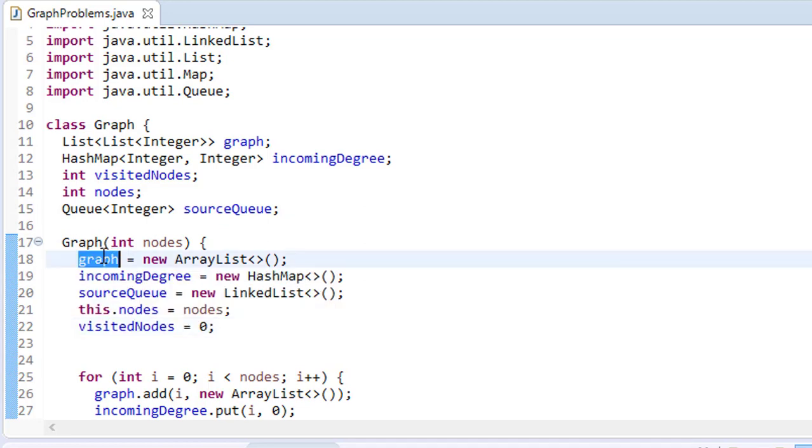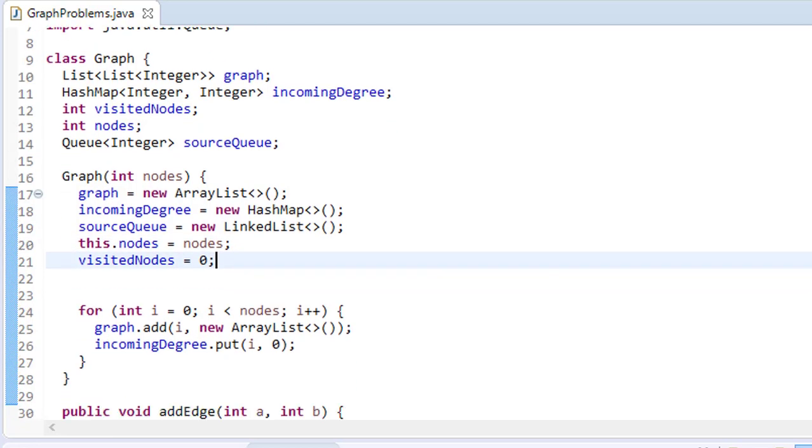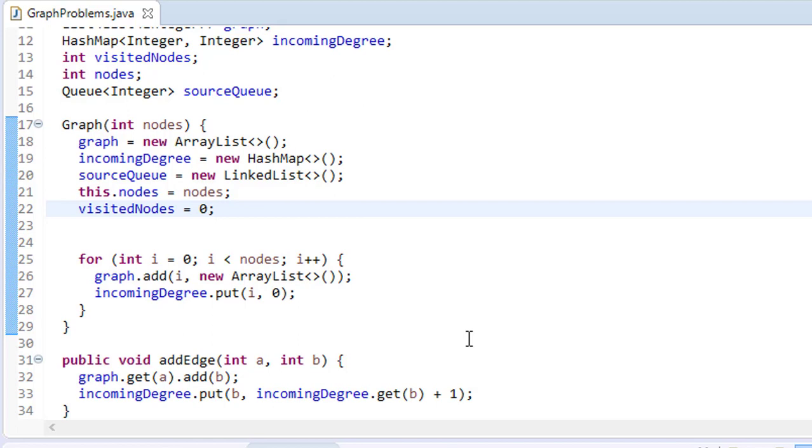So now we are initializing all the values. First of all, I'm initializing this array list, this is the graph list. Then I'm initializing this hash map. Then I'm initializing this queue. Then I'm initializing these nodes, and at the starting my visited count will be 0, right? Now I know that for the adjacency list, each index is representing a list. Because this is the initialization, by default for each index it will be a blank array list. So I'm defining a list for each index, and I'm putting the incoming degree for every value as 0 at the starting.